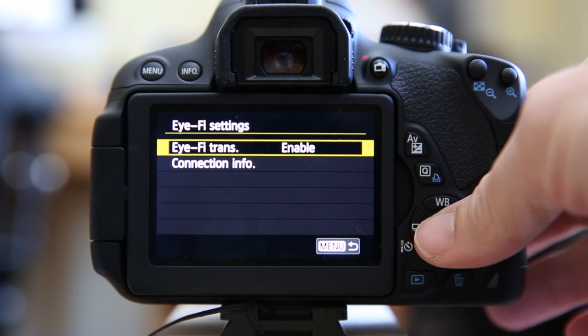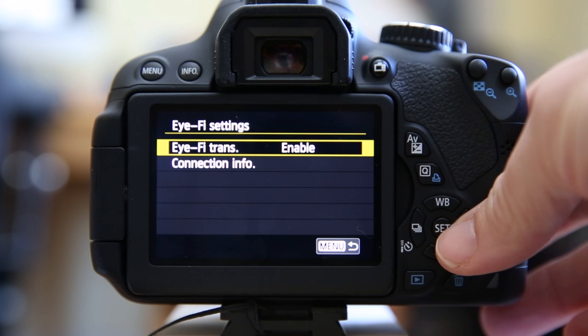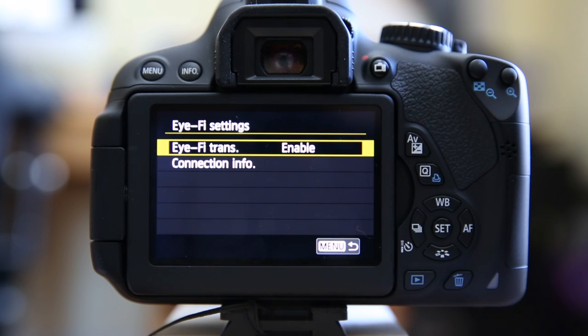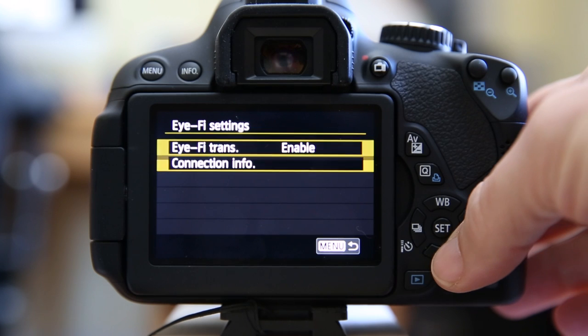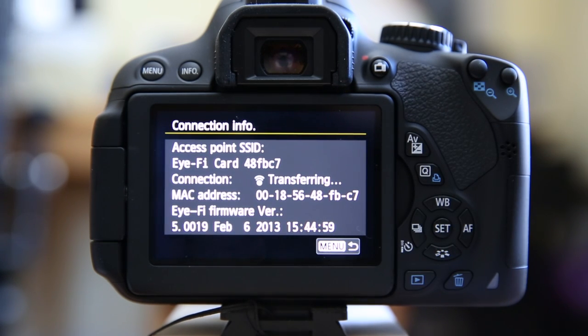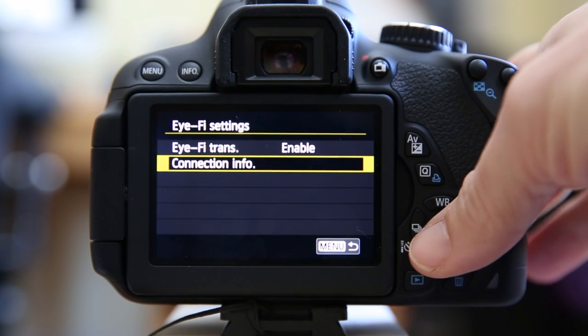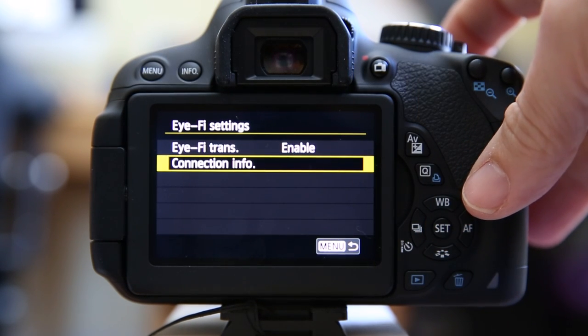I leave this disabled when I'm not using it because I have seen the iFi card get confused at times and try to connect. And again, this is a pretty significant impact on battery life in your camera and your smartphone. So you really only want it to be working when you want it to be working. When it is enabled, you can come down here to connection info and it will let you know that something is transferring. It gives you your firmware, MAC address, all that useful information. So I'm going to leave that enabled right now.